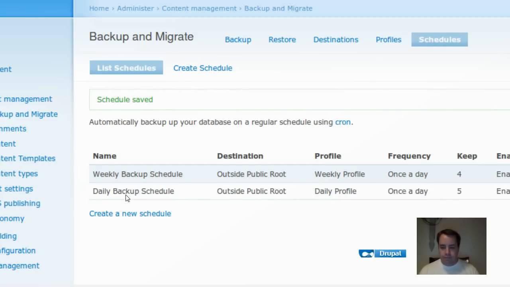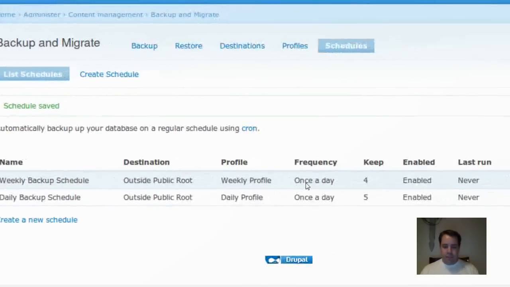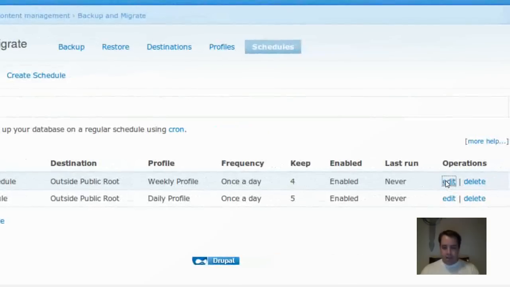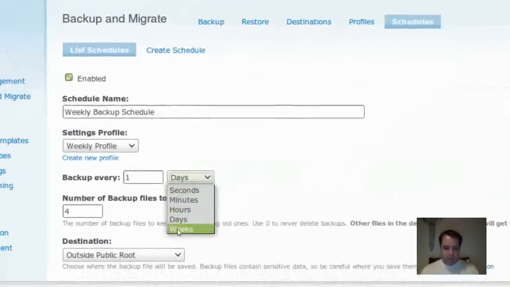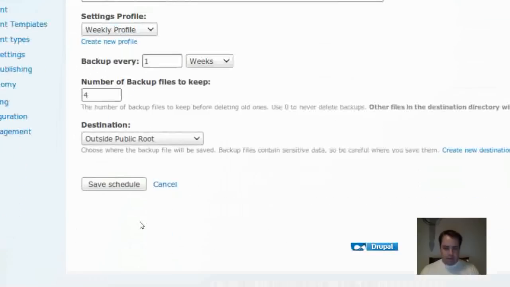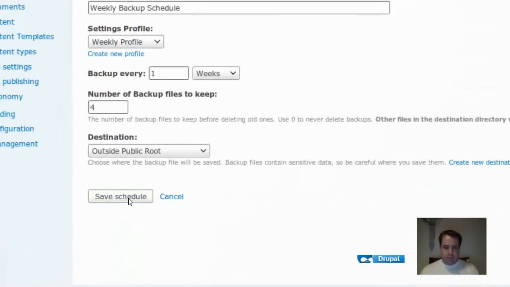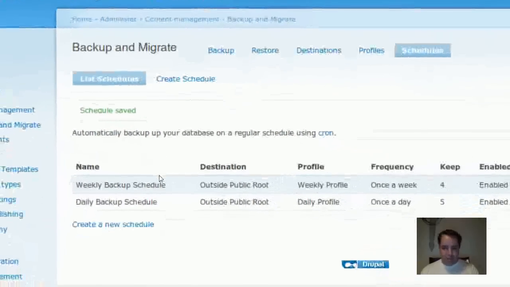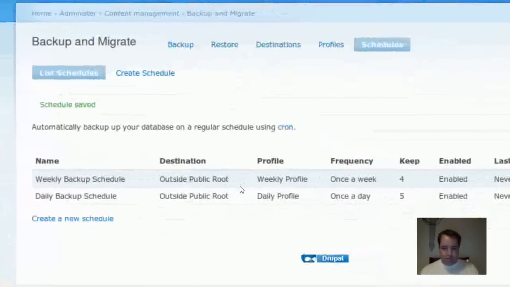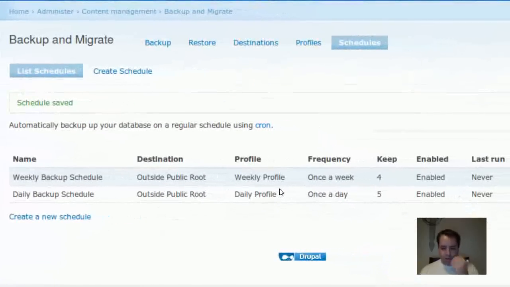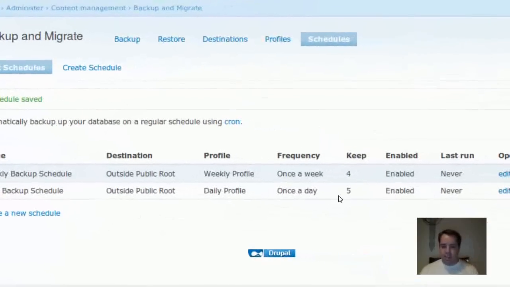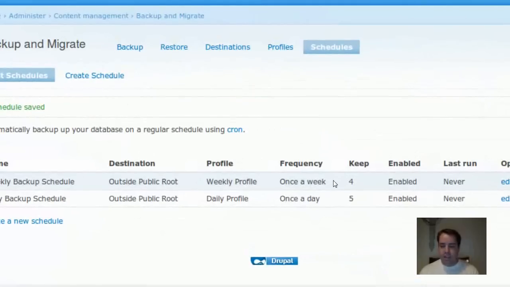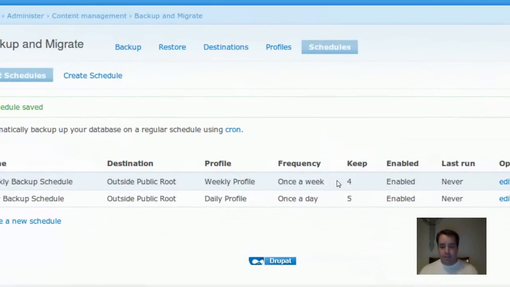I got to edit this. See the frequency, once a day. I don't want it to run once a day. I want it to run once a week, because it's a weekly backup. Outside public root, and there's my profile. Use the profiles that I want. This one's going to get backed up once a day. This one's going to get backed up once a week. That way I've got a month back. That's outside my public root, so the public can't access it. And that's my SQL database backup.